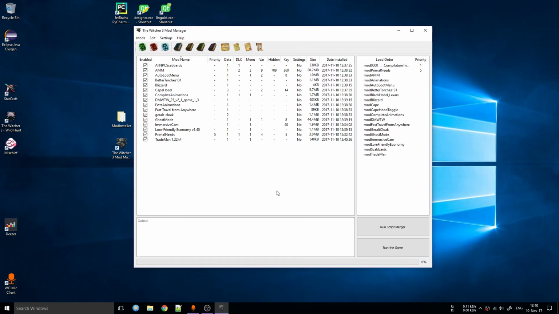Now, there are a lot of things installed here. And you see all the different data about different mods we have, all the different load orders. We, for example, disable extra animations. It happens in real time. It's always going to show you in real time what actually was changed.